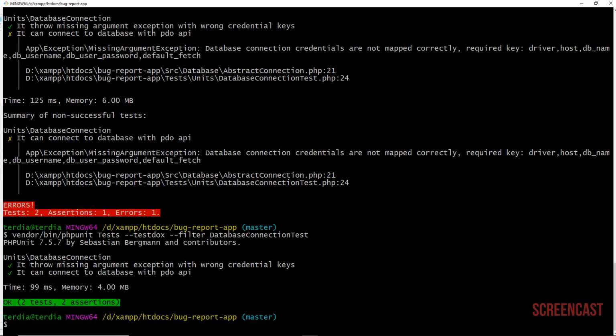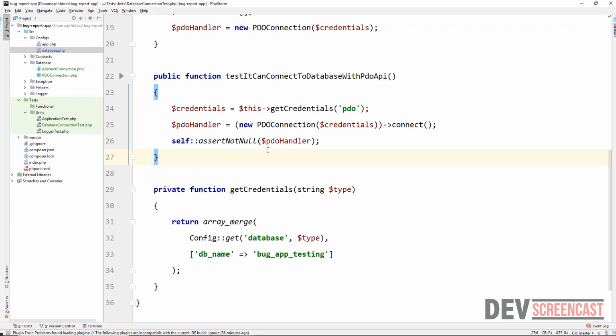Everything works as expected. And of course, you know that we are actually not implementing the connect method yet to connect to a specific database. So that's what we are going to be doing next. Okay. And let's see if we can actually improve one of the tests before we continue.